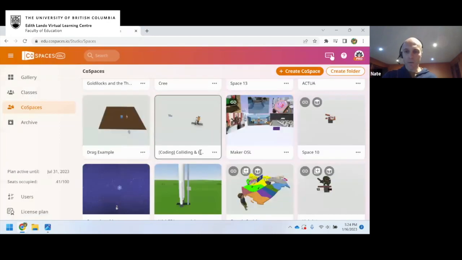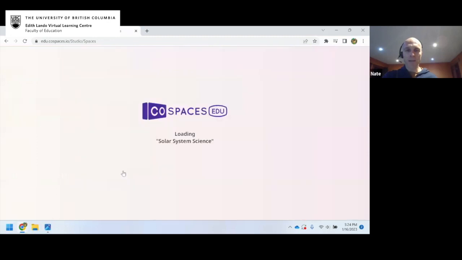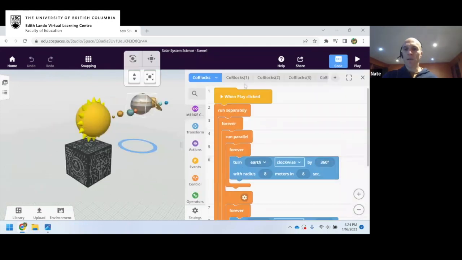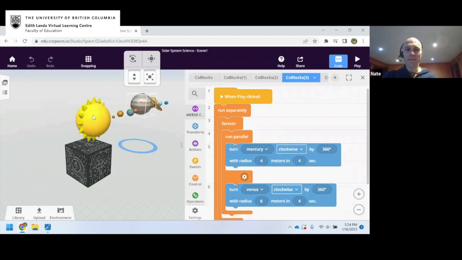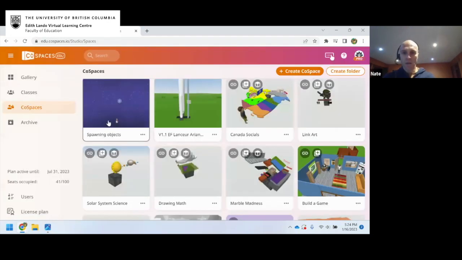I'll back up. I'll keep going here. This was a solar system tool. So what they did is they built out the different planets here, and then they put the code in to rotate them around the sun. And they did that with AR, and this is a merge cube. So you hold this in front of an iPad, and it would appear on your screen, and this whole solar system model would rotate around, and you see it through the iPad. There's a science example.